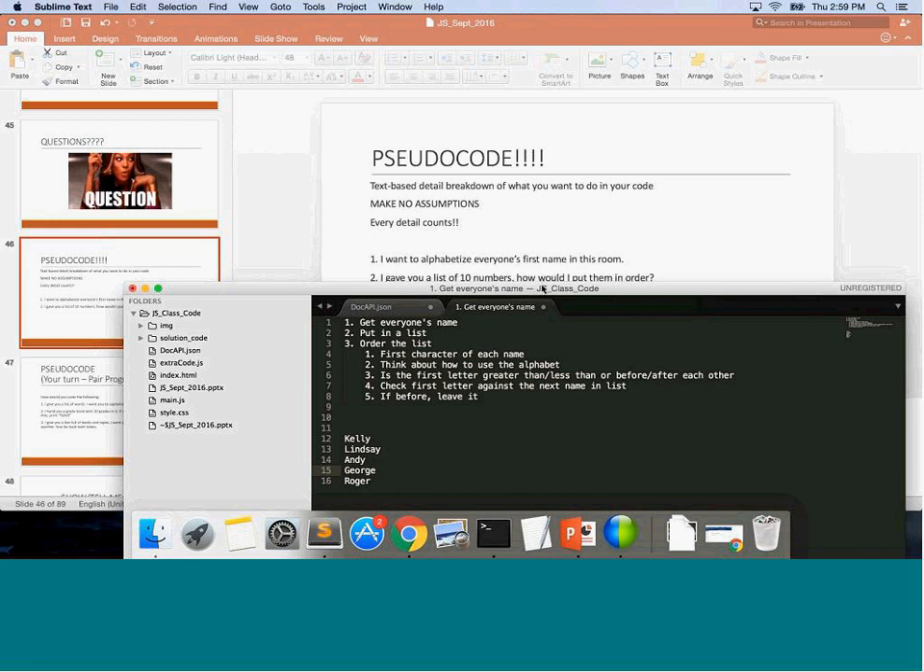The first letter is greater than or less than what? Again, is it greater than or less than Andy? And A, right? Because Andy's first character is A. Great. And it is what? Greater than. So then what do we do? Move down.